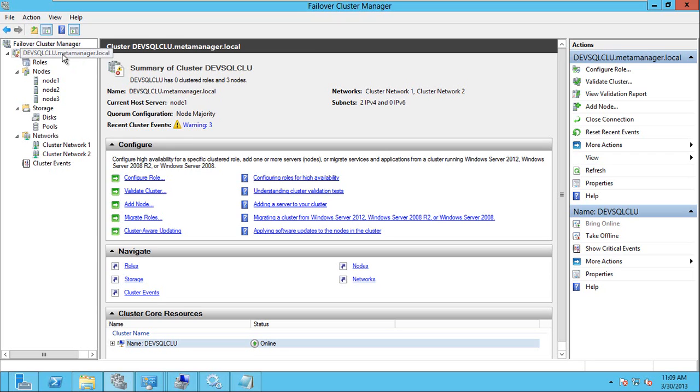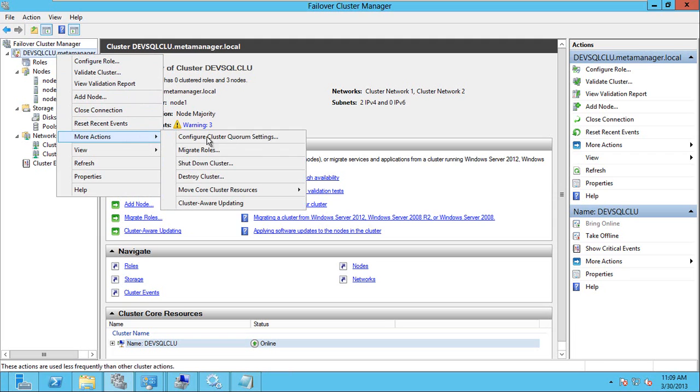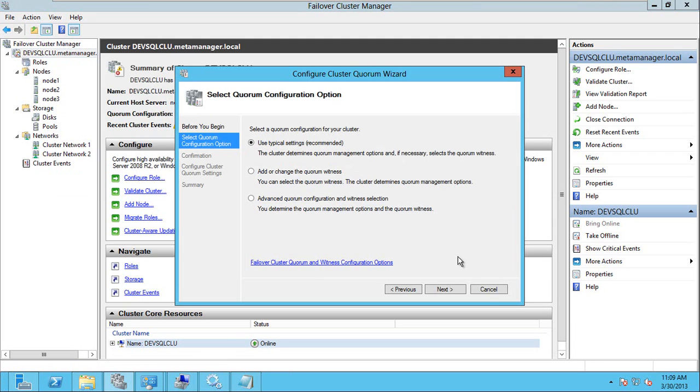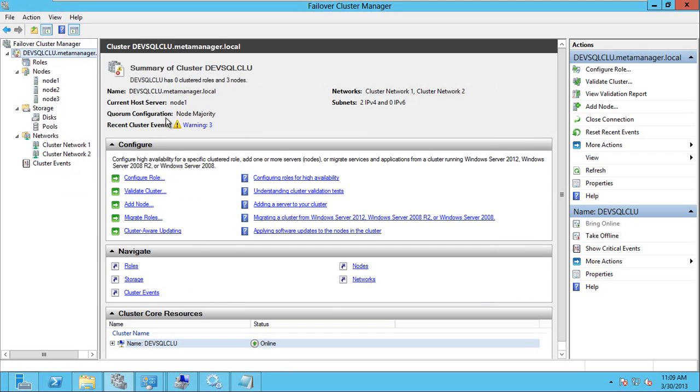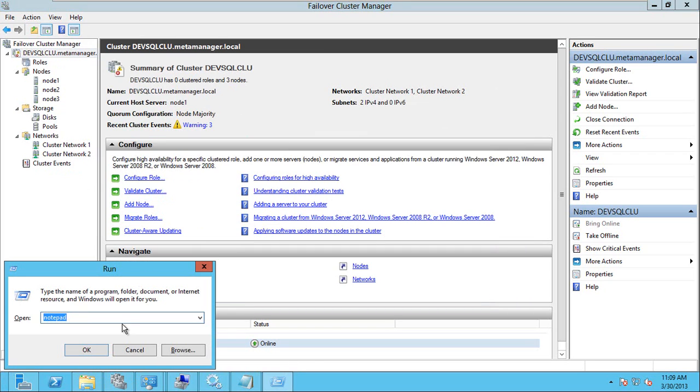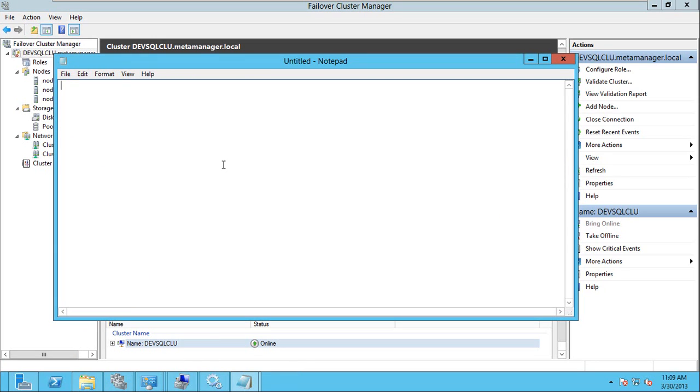Okay, so cluster events, again, when you click that you will go here. Let's take a look at the quorum configuration, because quorum configuration is important. A healthy quorum configuration will keep the cluster up and running. If the quorum goes down, then your cluster may go down. Okay, so in order to change the quorum configuration, you have to go here and select the quorum configuration. Before I change the configuration, let me explain what quorum configuration is and how to set it up.